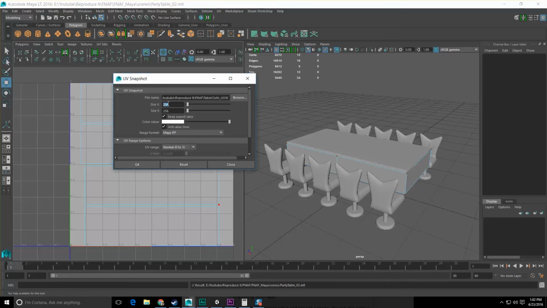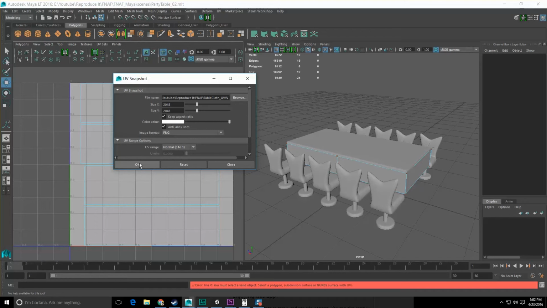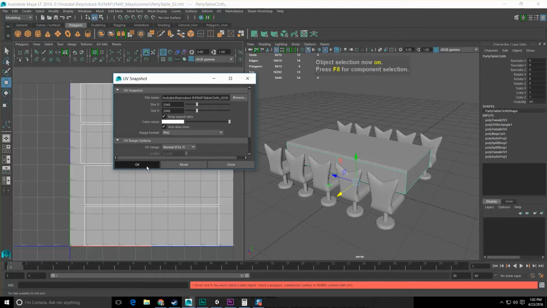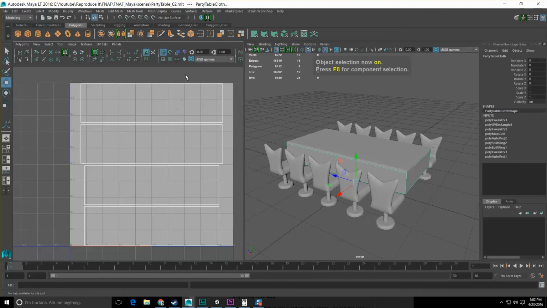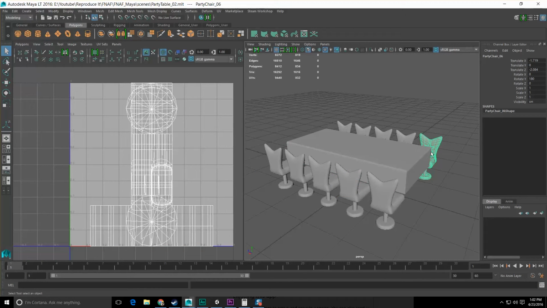This is way too low res, let's do a 2048 at least. And let's save this out as a PNG so we get transparencies, hit OK. Oh, make sure we're not in component mode, hit OK. Saved out, save this as well. And let's go to the next element.